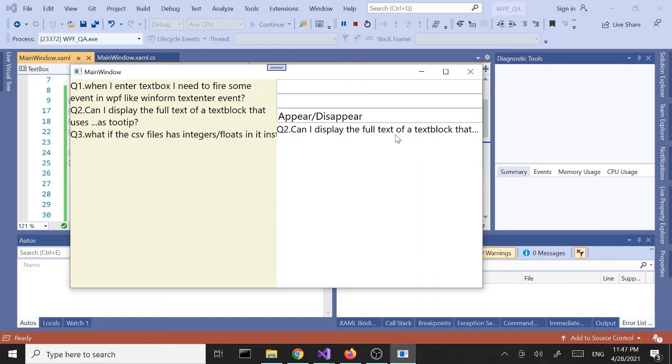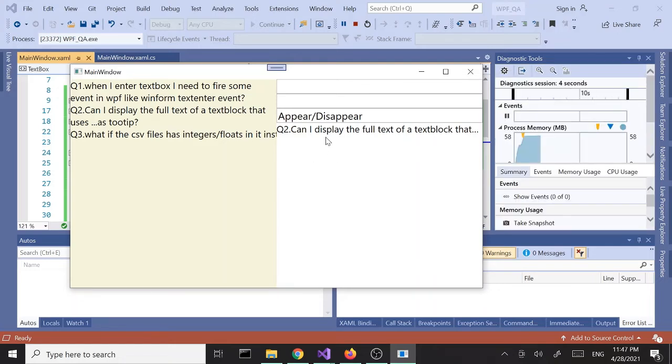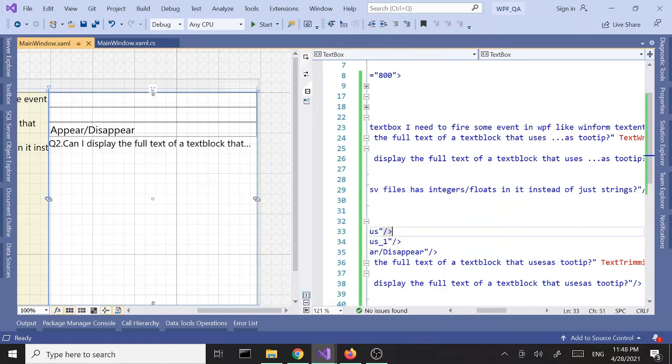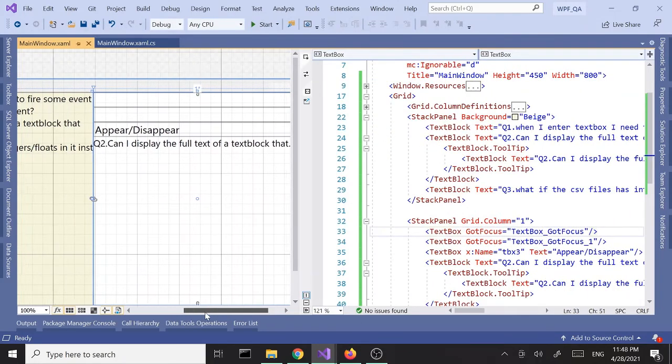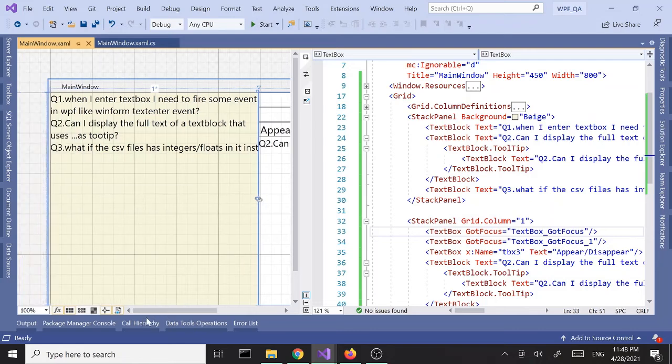Alright, so this is our trimmed text, and if I mouse over, I should get the full text as a tooltip, which we are getting right now. Okay, so that's how you do it with the tooltip, displaying the full text that has been trimmed in our text block.